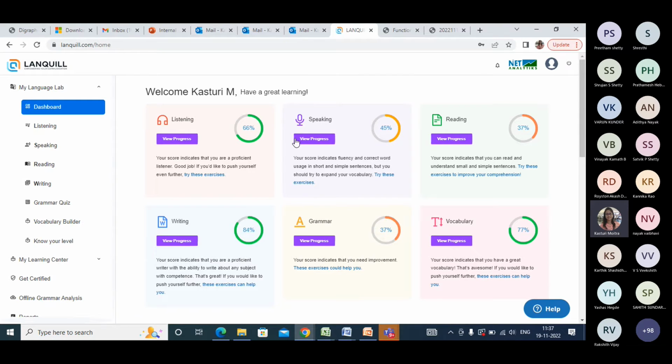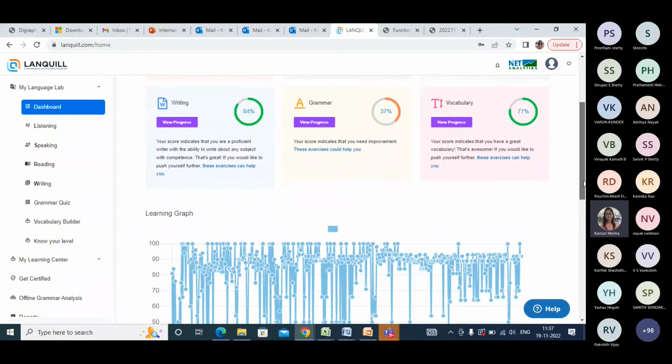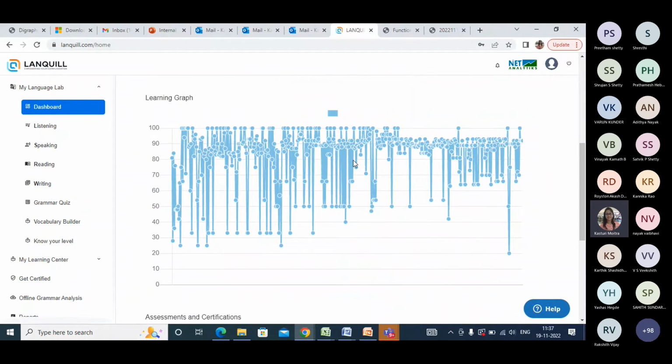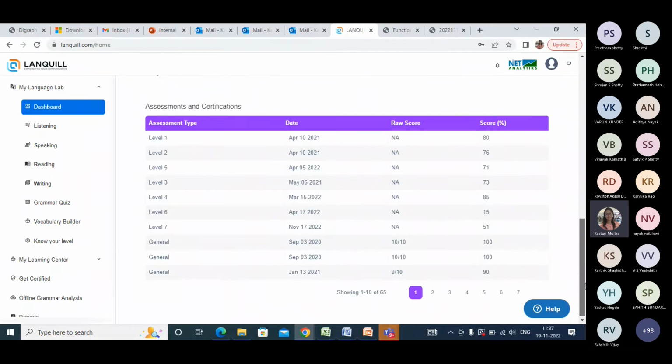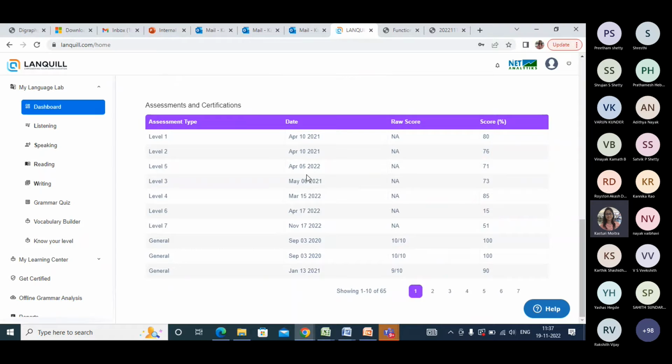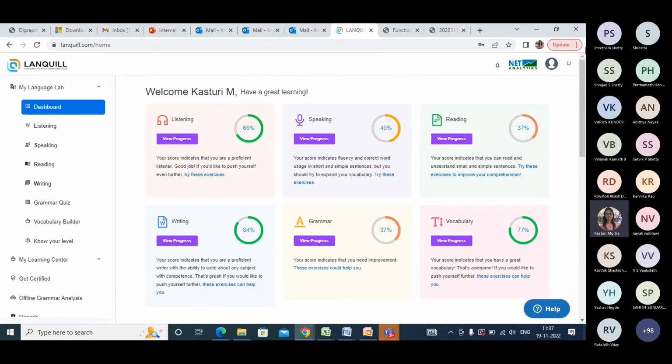So basically this gives you a glimpse of where you stand in terms of all the 6 modules. And this is also my learning graph. Okay, so what are the certifications taken? So this is basically a very compact page wherein you get to see everything at a glance, just in a very basic way.